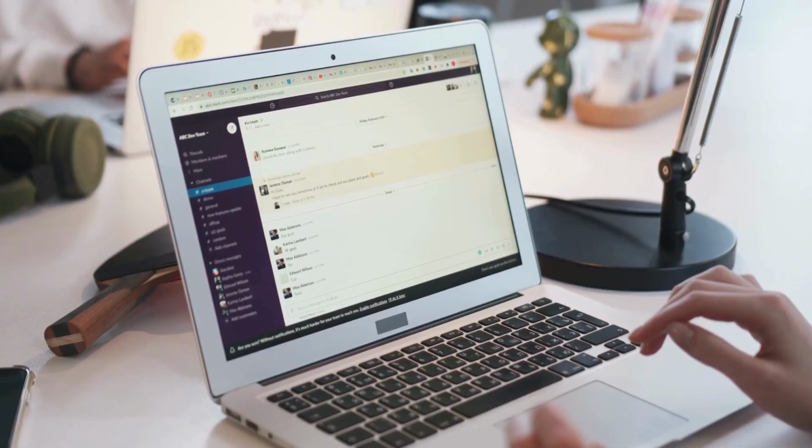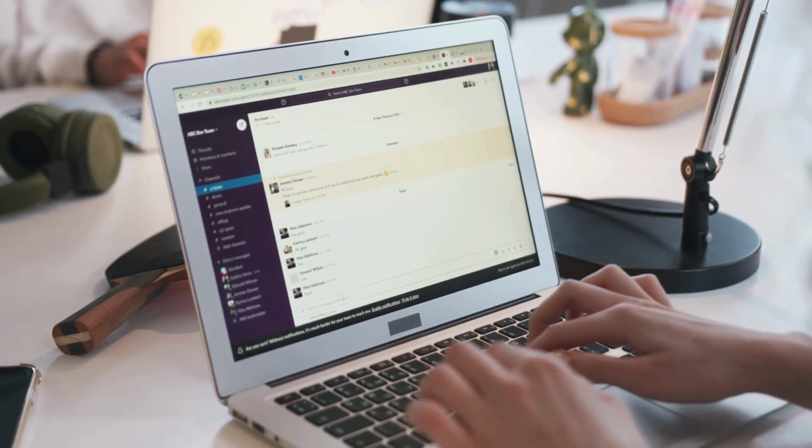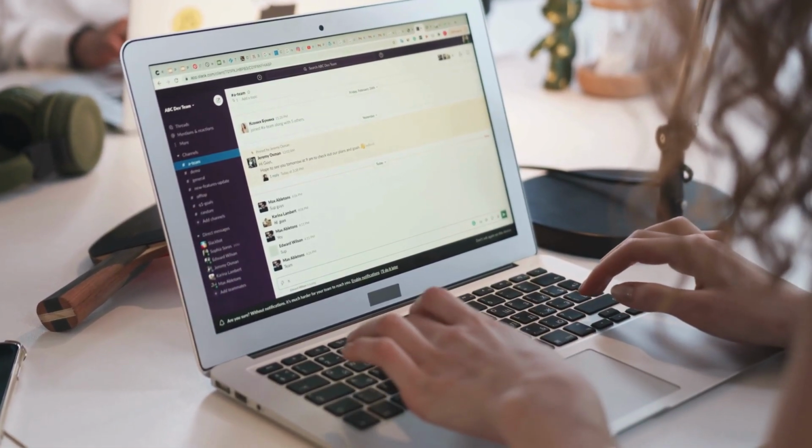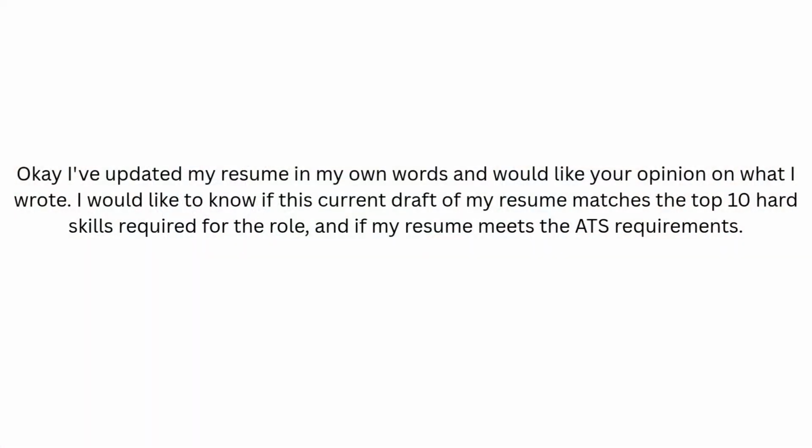Once you've made these changes, use the following prompt to continue analyzing your resume. Okay, I've updated my resume in my own words and would like your opinion on what I wrote. I would like to know if this current draft of my resume matches the top 10 hard skills required for the role and if my resume meets the ATS requirements.